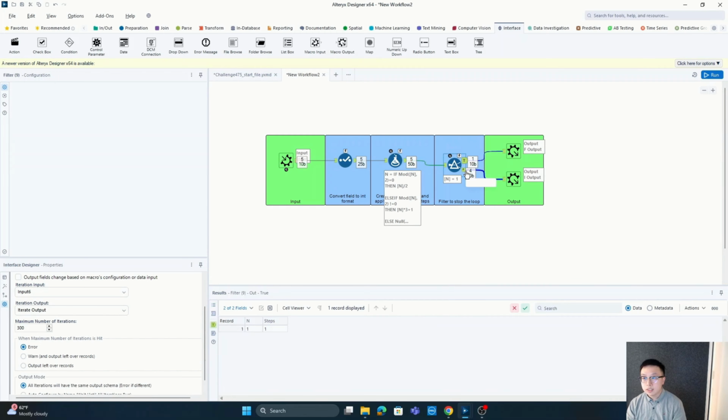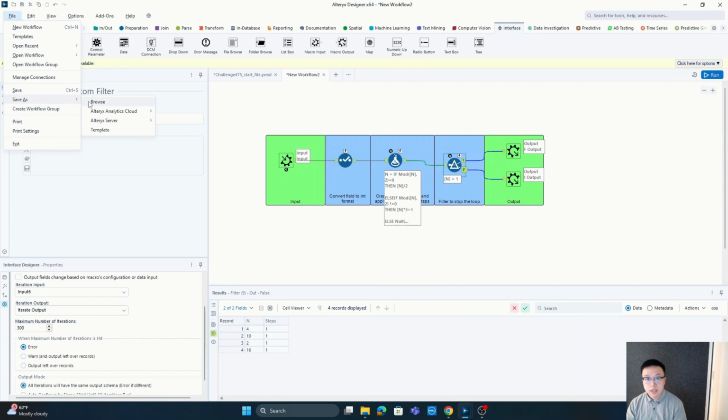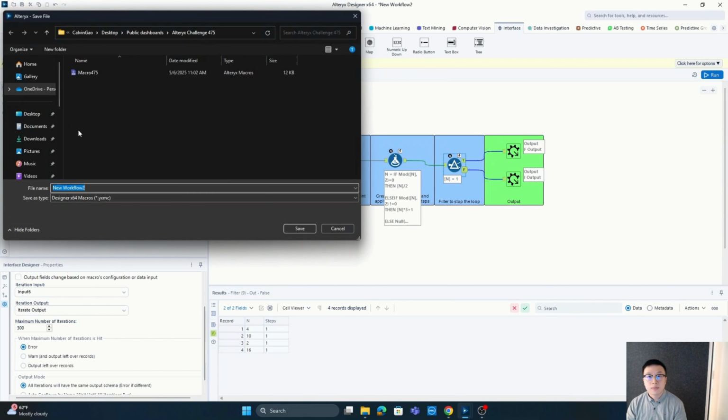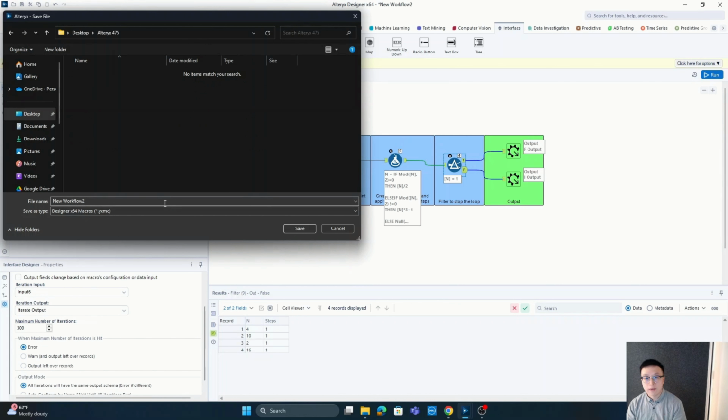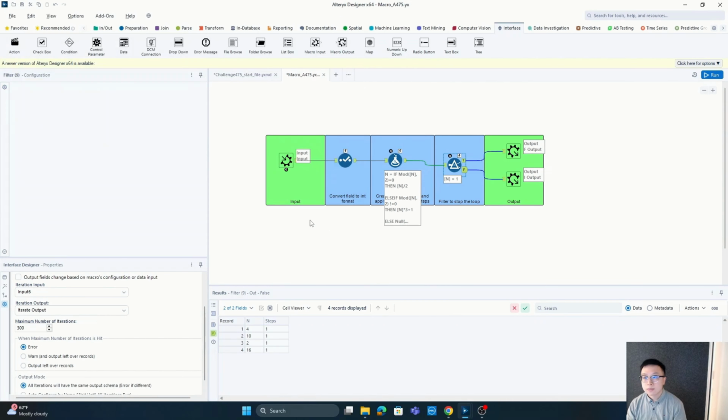Now I need to save this as a macro. I will do so by going to File, Save As, and Browse. I will now save it into a file and rename it macro for Alteryx Challenge 475. Now it is saved as a .yxmc, which is a macro.